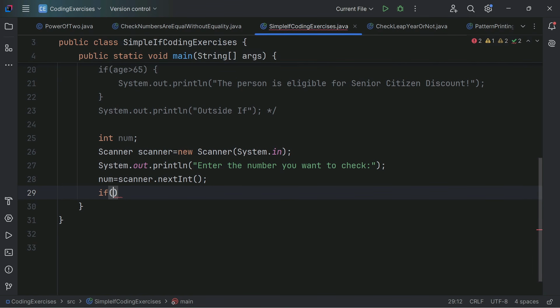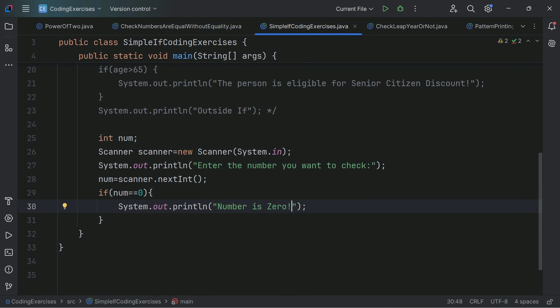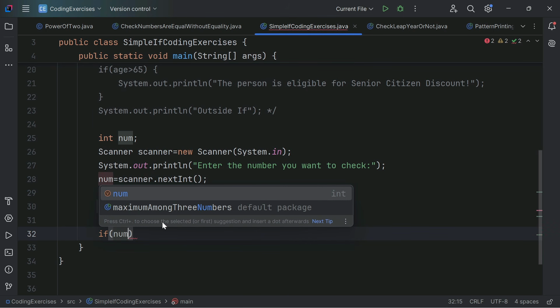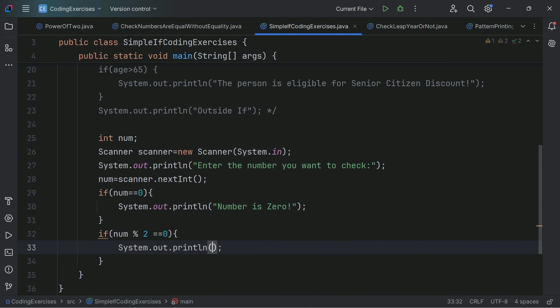So only if you can use. So let's suppose for 0 we check if num equal to 0, then we will simply print number is 0. Then check next condition if, because we have only if, we cannot use else if or anything else. We will see the same example with a different scenario as well using if else if ladder. So if num for even number, mod 2 equal to 0. Sorry, it's mod, remainder operator we use. And if this is true, then simply print number is even.